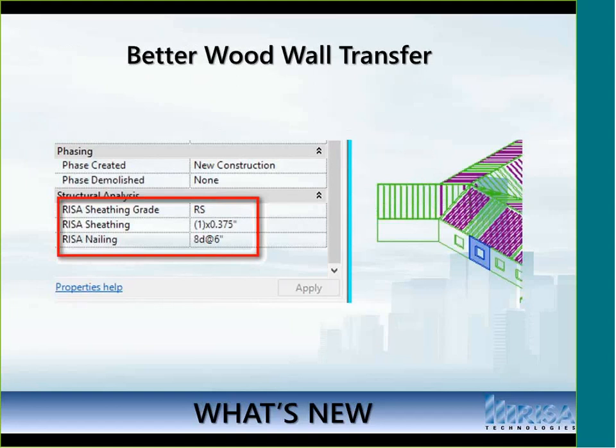In all prior versions of the link, we've been able to send wall geometry information back and forth and just general wall material information, so we know what material type is being used. Now, for masonry and concrete, that's sufficient, but for wood walls, we have other information that's also relevant, such as the type of sheathing and the nailing that's going to be used in the program.